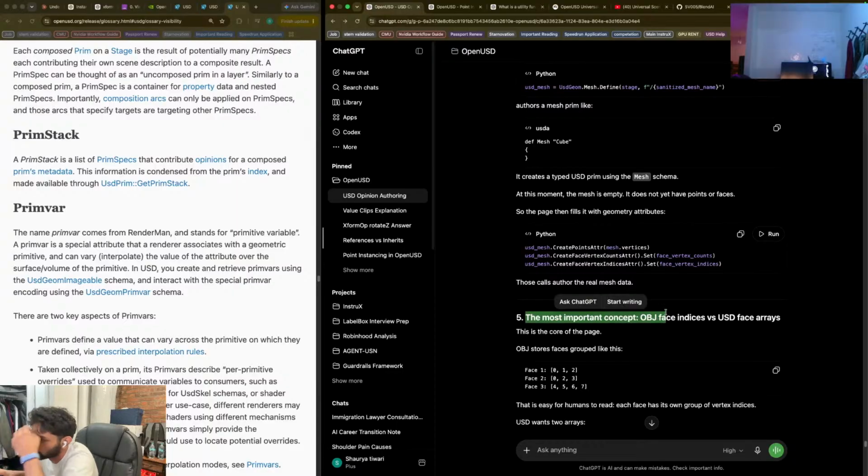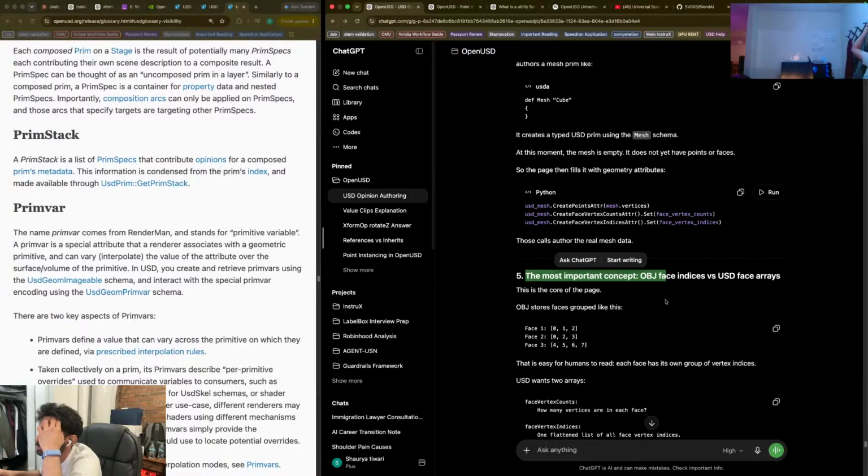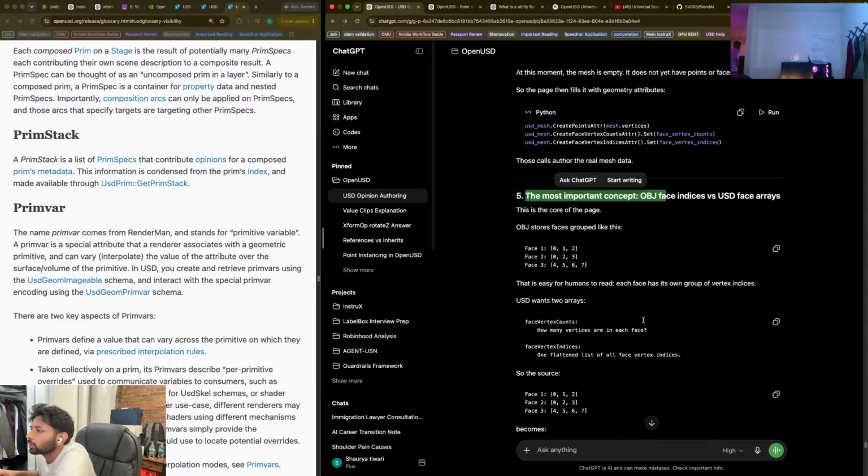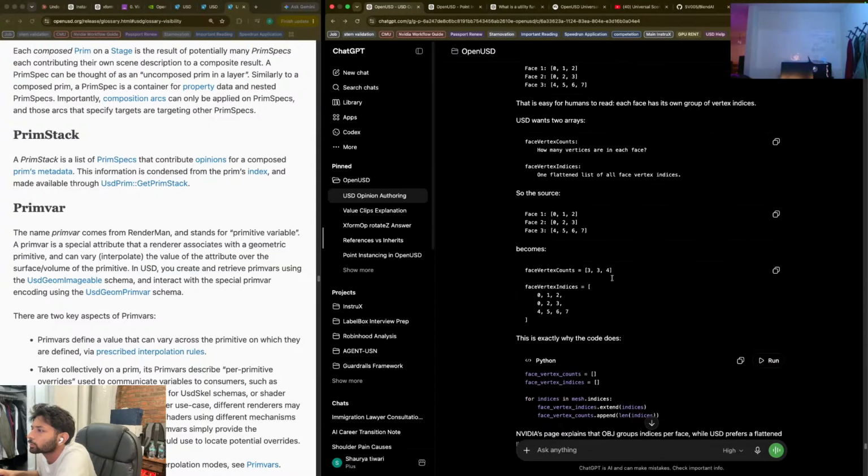The most important concept is OBJ face indices versus USD face arrays. This is the core of the page. OBJ stores faces grouped like this: 0, 1, 2, 0, 2, 3. How many vertices? Face vertex count becomes 3, 3, 4. And the other, face vertex indices, become 0, 1, 2, 0, 2, 3, 4, 7, 5, 6, 7.